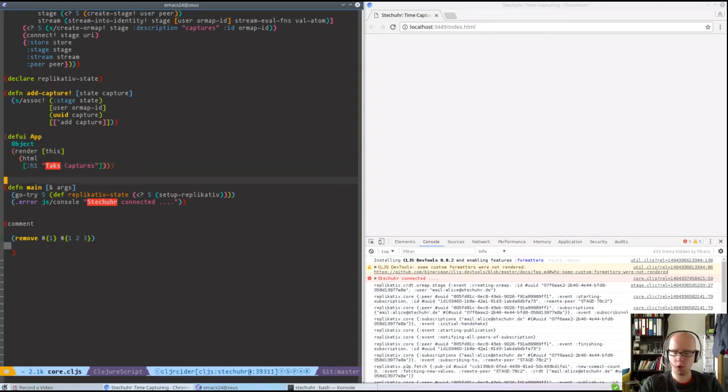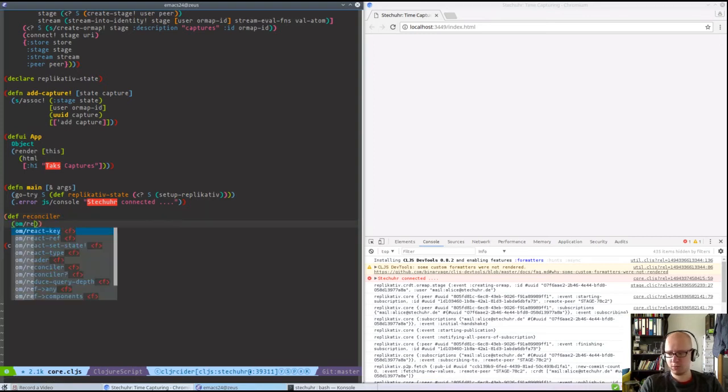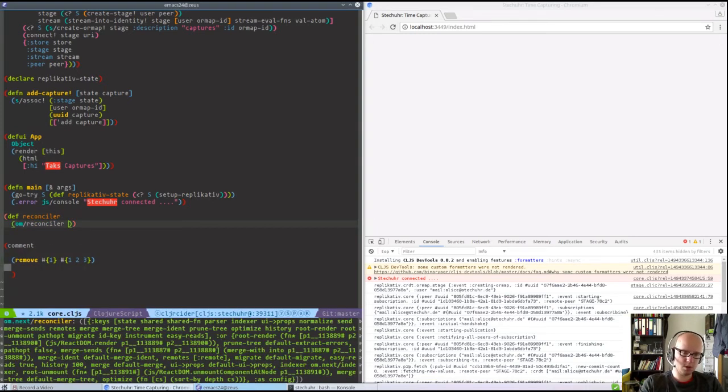Why does it not work? Oh, of course. Yeah, we'll have to add the reconciler. So let's say, okay, reconciler. Yeah, we have to add the route at the root of the React app. So it's recon.